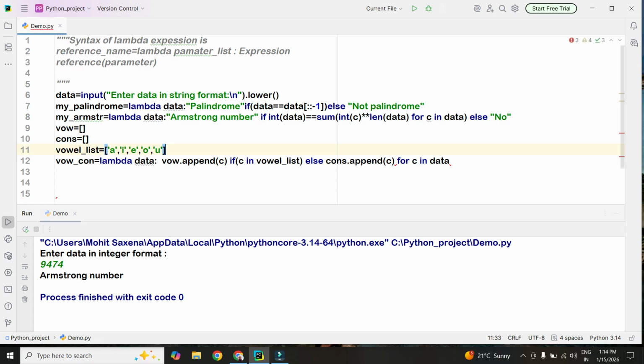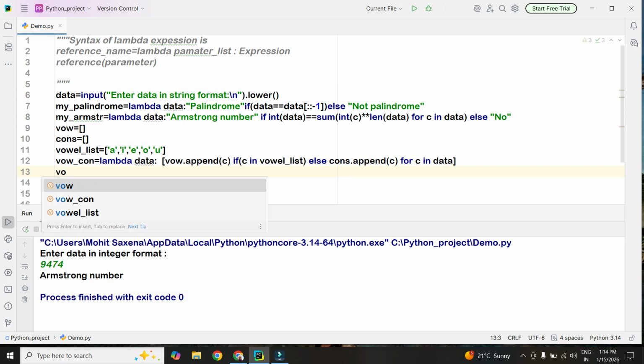But I think we will get some error because here we write two expressions. First we use a ternary operator, and then we use a for loop. To fix this error we use a list comprehension style, with the square brackets. Now it works perfectly, and then we call that function, passing the data.